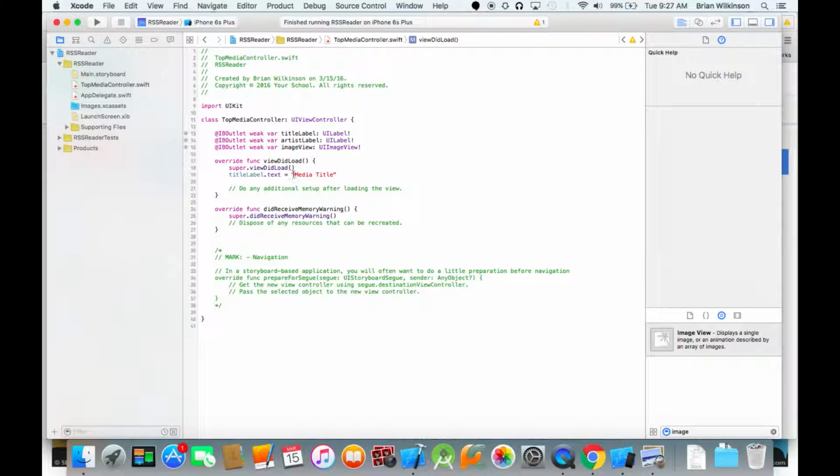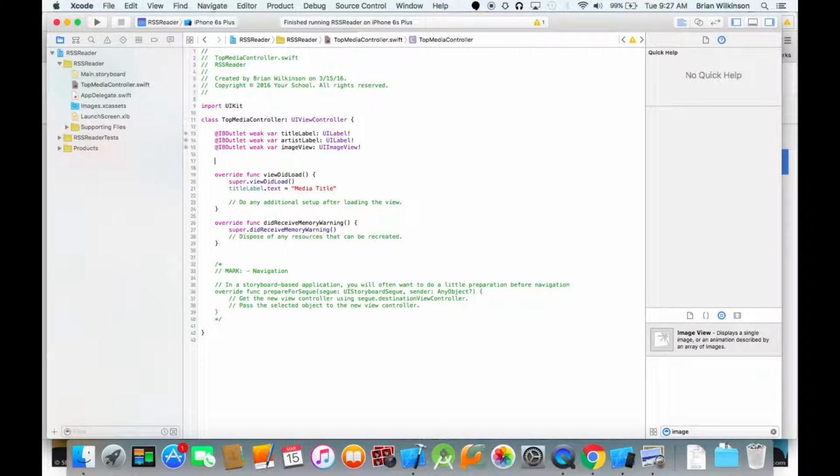And remember that right now we have hard-coded the value of media title for that title label text, which means that every time there's a title label, the title is media title, which we don't want. We want it to be different for each one. So let's go ahead and add another property to our class. Call it var, we'll call it title text, and it'll be a string. And again, we're going to make it an optional because it's not going to have an initial value when we create it.